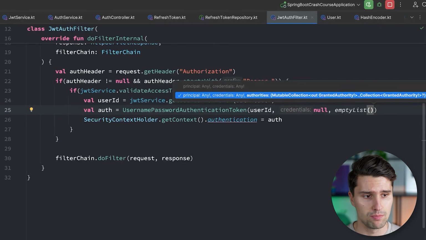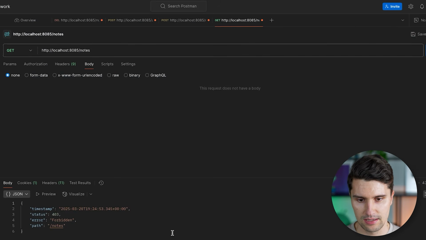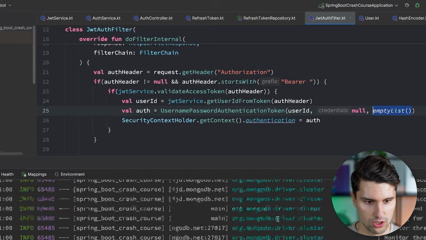I have no idea why we need to pass an empty list. I thought that was the default value, so we could leave it out. If we pass this empty list, it works. If we don't pass it, it doesn't work. I have no idea, honestly. So let's change that. I'll run this. Take a look in Postman after it actually started.